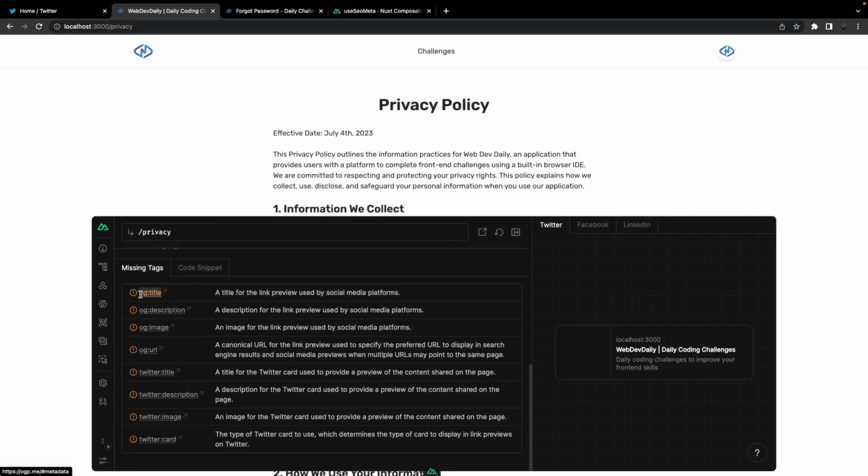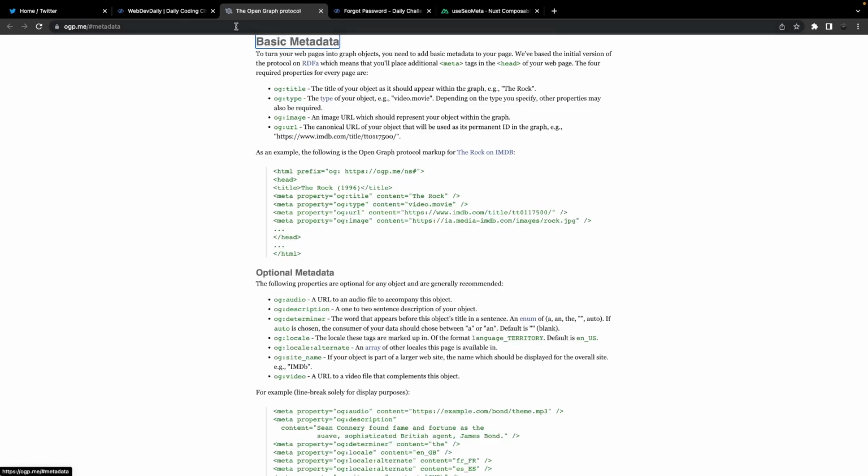So this is going to list off the tags that are missing and then a brief description for what that tag is doing. And if you do want to learn more about what this is actually doing in more depth, you can actually click on the tag title and it's going to open up a new tab with some additional information from the Open Graph protocol.